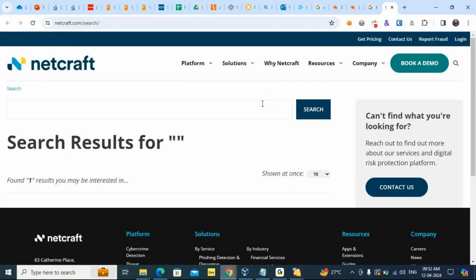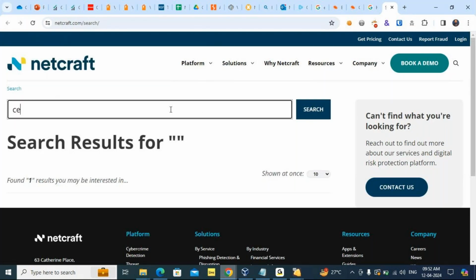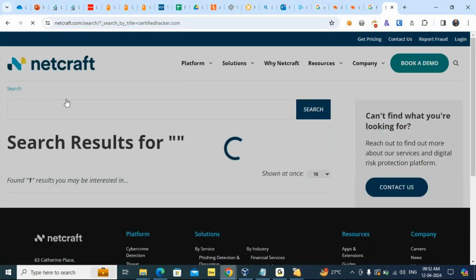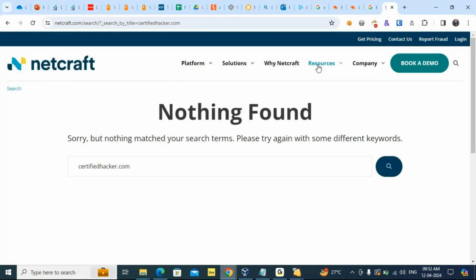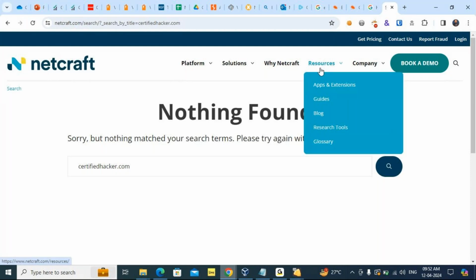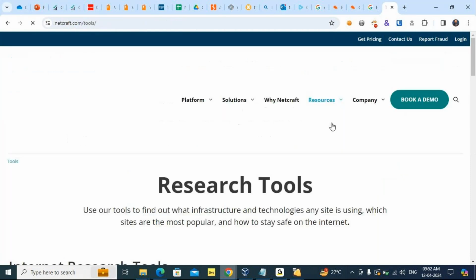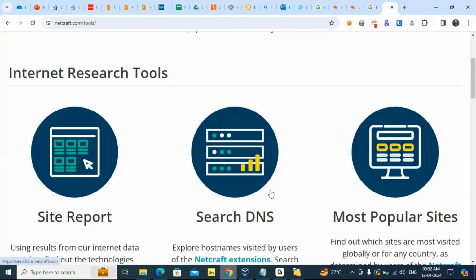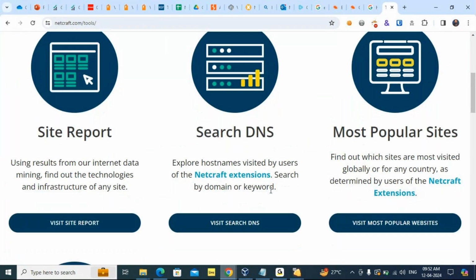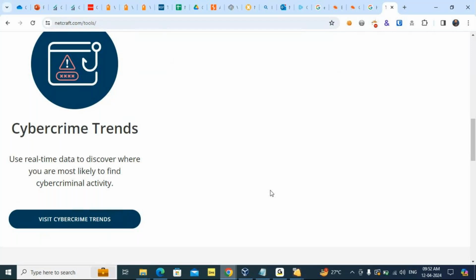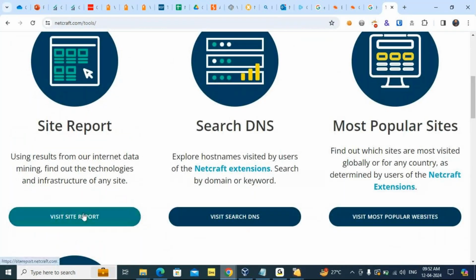They keep on changing the website, so it's a little difficult. Like for example, if we search, nothing found. Yeah, it should be in site report.